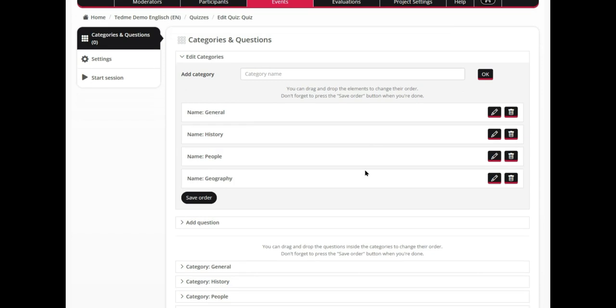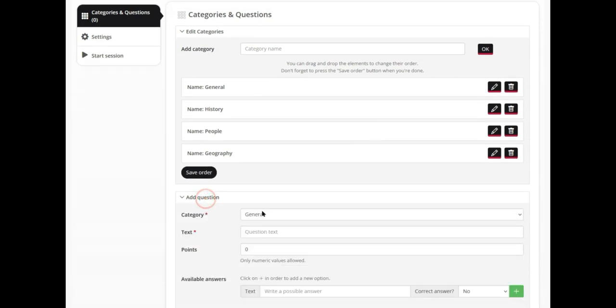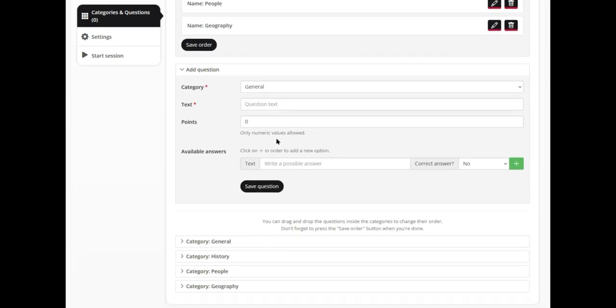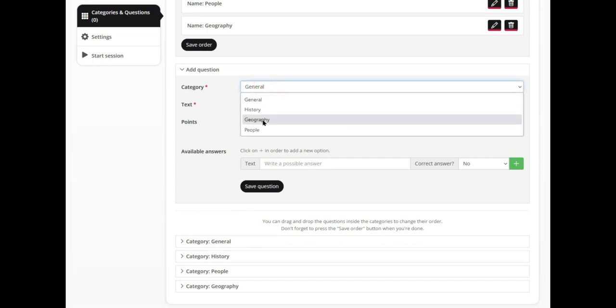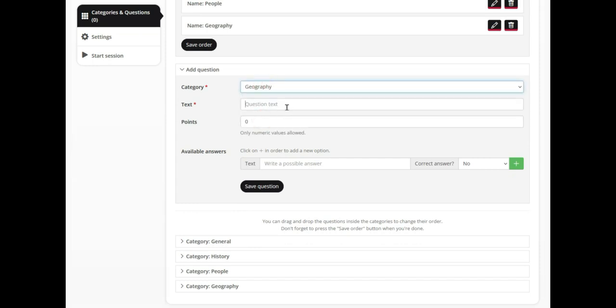Next, I click on Add Question and select the category to which my question belongs. Let's choose Geography. I enter my question: which of these 4 mountains is the highest mountain? Then I specify how many points one can earn for this question. Let's start with 100 points. It is advisable to assign different point values for each question.